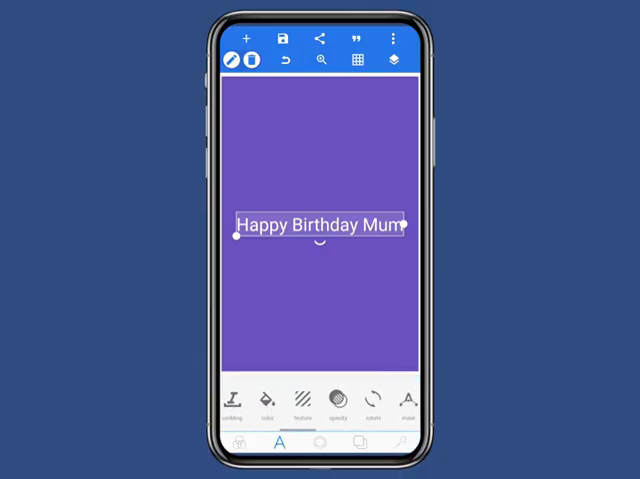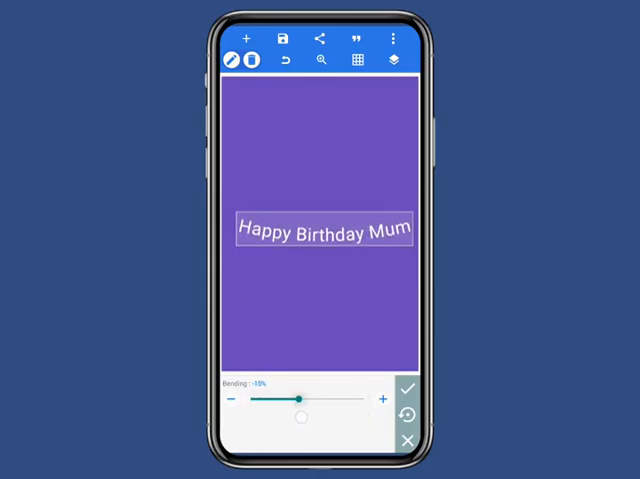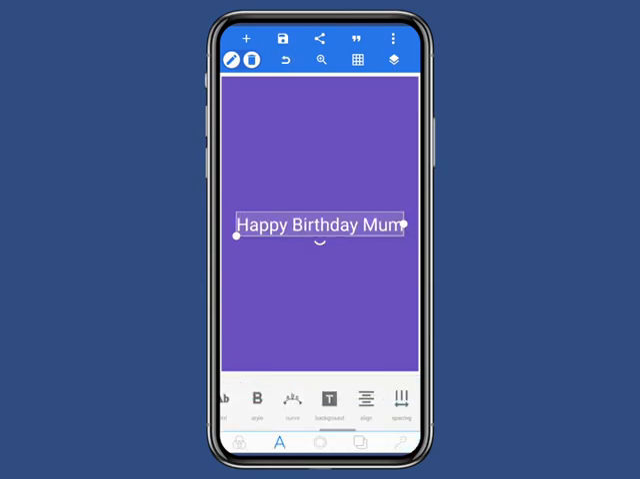All right, yes. Now let's say you want to increase this spacing, you want to curve this writing. Look at me, I curved it. See, using that part, make sure it is tapped. If you don't tap it, you will not be able to achieve this.